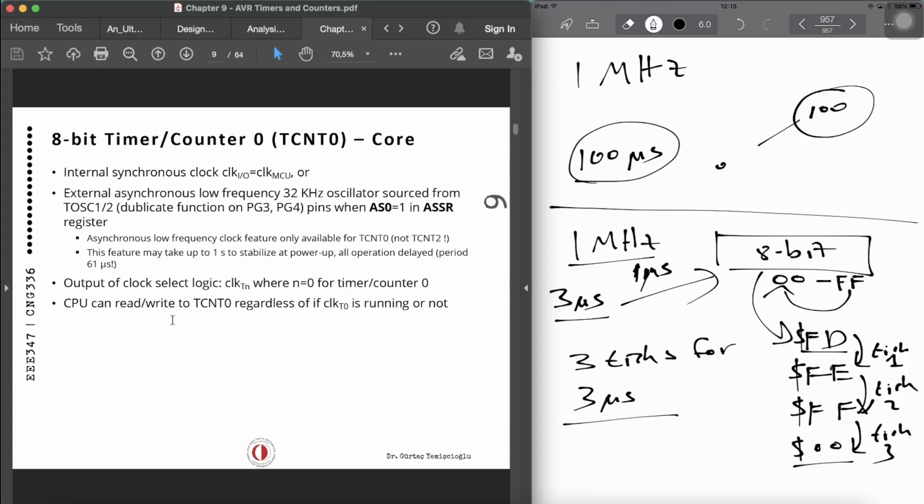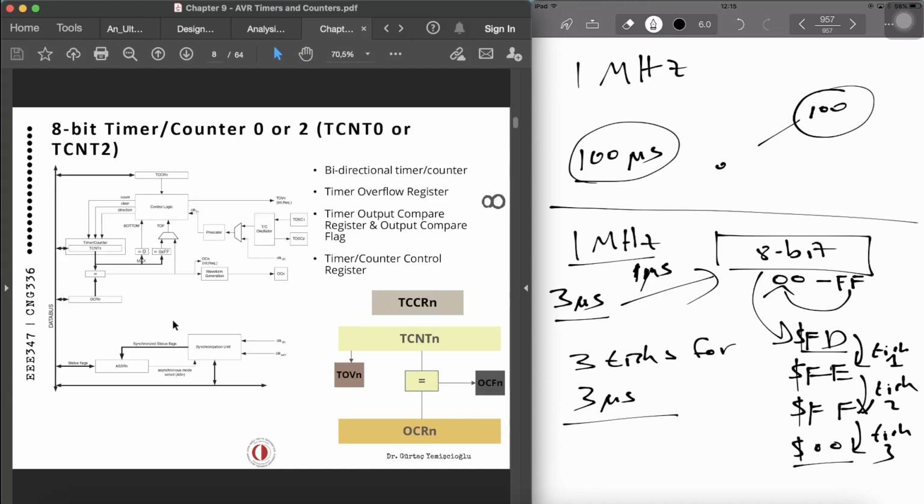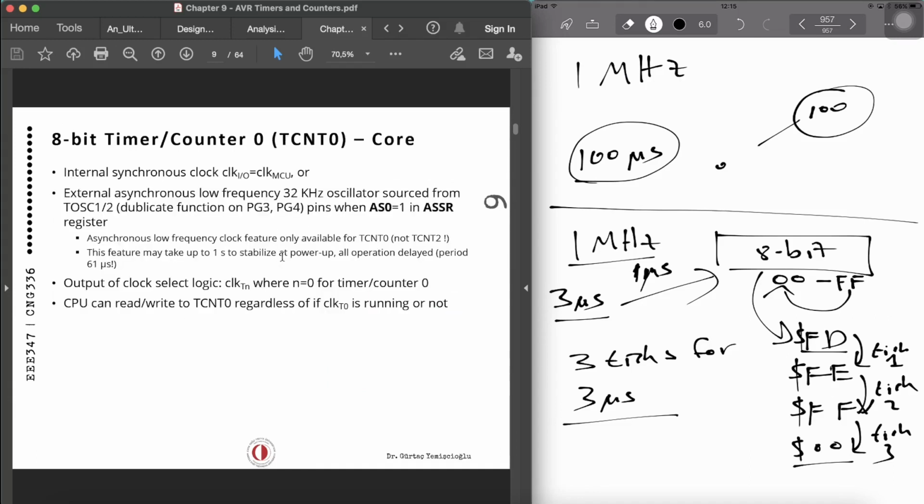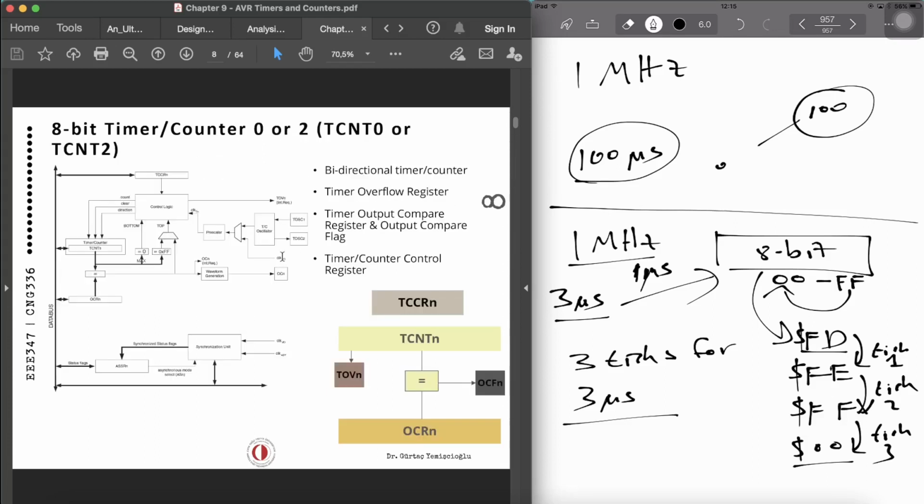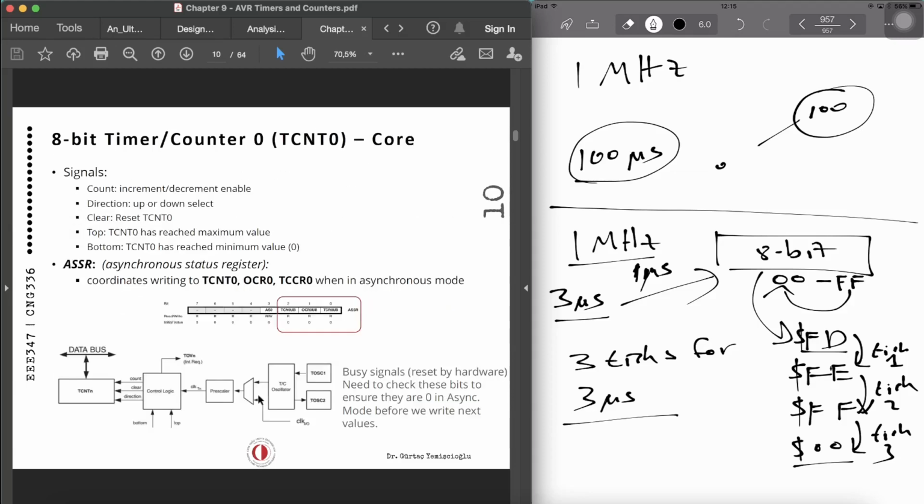Now, the output of the clock select logic is clock Tn, where n is 0 for timer counter 0. So this is coming from here. The CPU can read and write to the TCNT0 regardless of whether the clock T0 is running or not. So we can write values here without this clock as well. These are some of the signals that we are interested in.